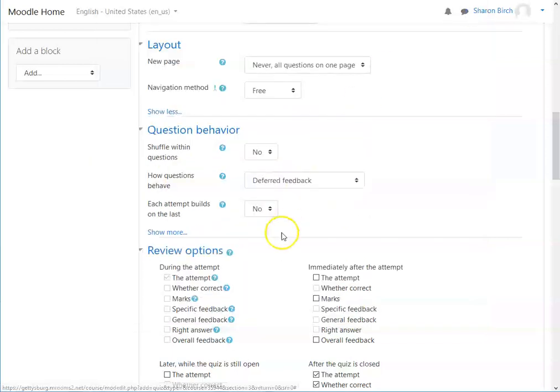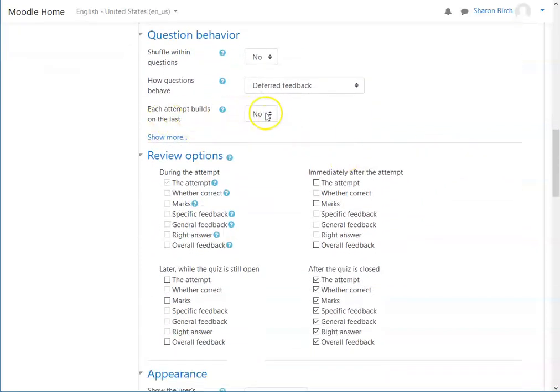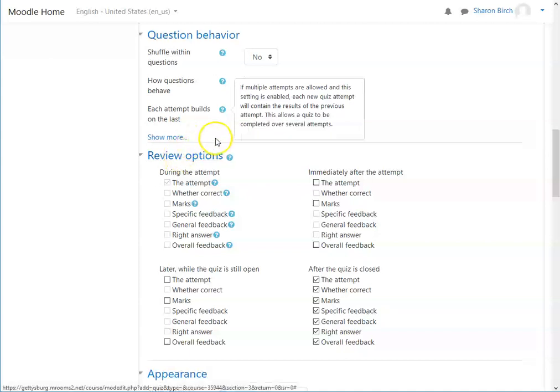And I'm going to close out this help menu, and that will allow us to get back into the settings. Each attempt builds on the last. So in this scenario here, if you're letting them have multiple tests, the prior quiz would have what they did before. So this would allow them to only retake the questions that they got wrong rather than redoing the whole quiz.